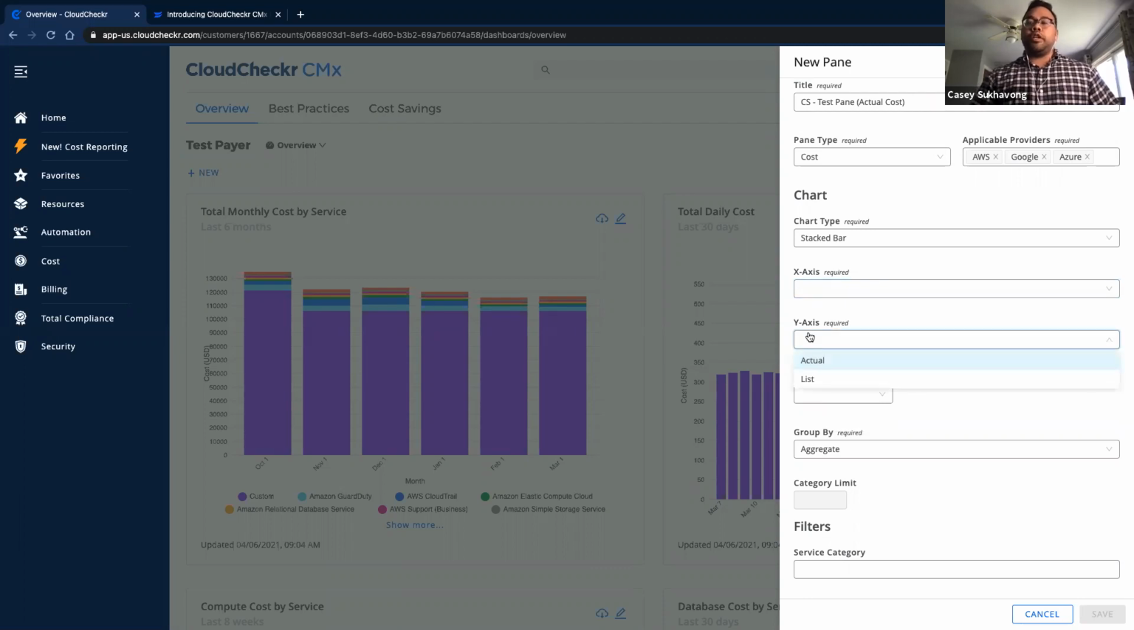The only available options for your y-axis are going to be actual. This is your standard or unblended cost. And then you have your list cost, which is going to be the invoice or end user customer customized pricing available for the y-axis display.